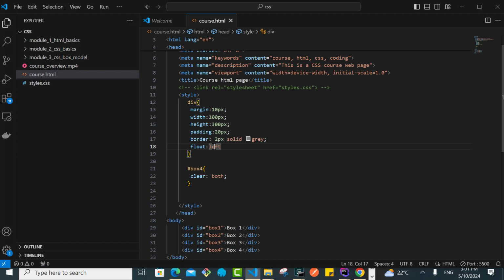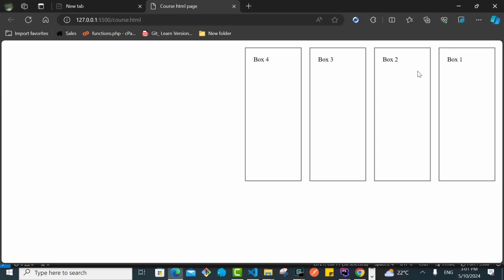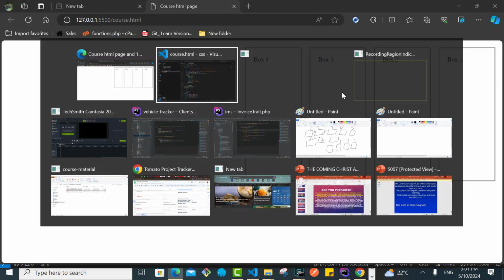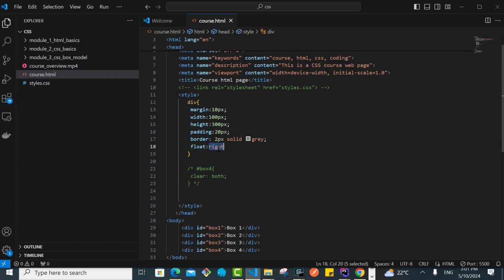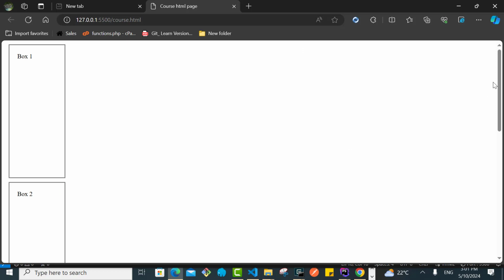I can also float from right. Let me just remove this box 4 for now. Then if I do a refresh here, now we have floating from right, box 1, 2, 3. I can also float from top. This is actually cool now. This is actually the same as stacking the elements by default in block. So we have box 1, box 2, box 3, box 4.